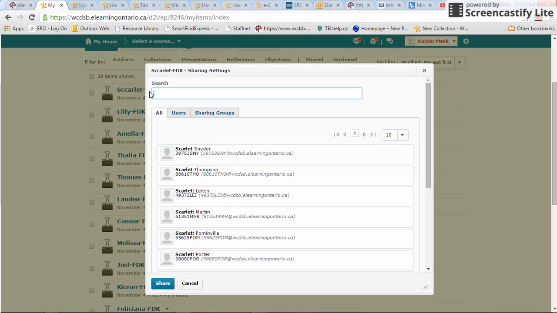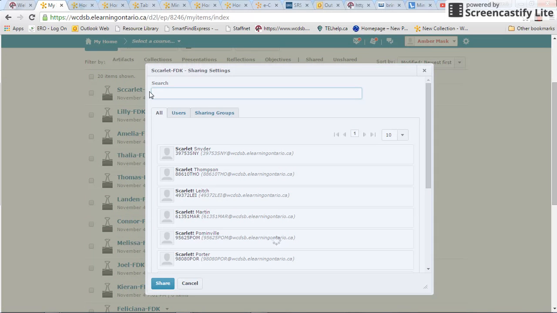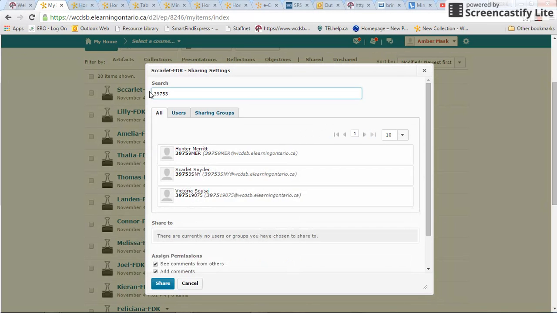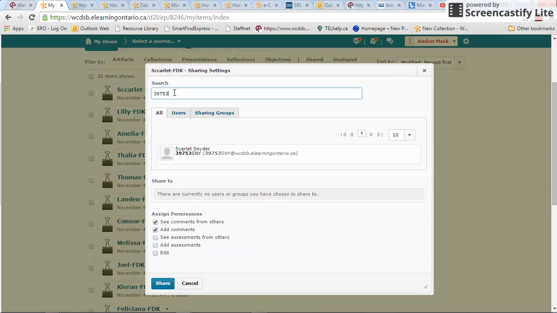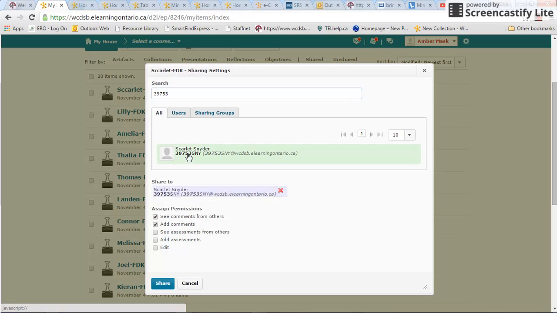And probably your best option for searching is if you know the student's student number or computer username, and you just apply the last 5 numbers of the student number or the numbers that are part of the computer username. In this particular case, I'm going to put in the student's username. And when I do that, I should just get one student. If it kind of flops around, just enter one of the numbers again. And when I get the correct student, I'm going to click on their name, then the Share button.